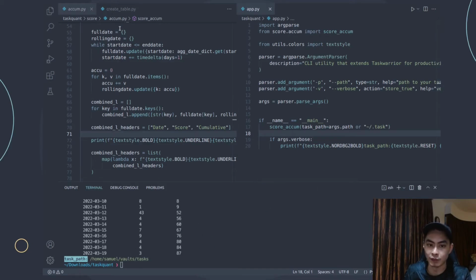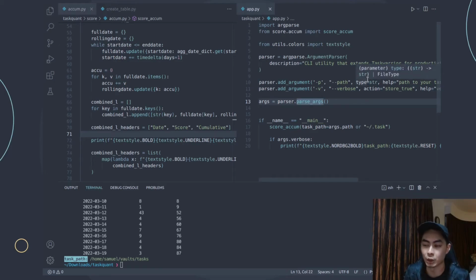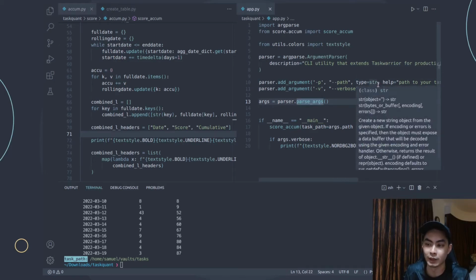But before I do any of that, there is still something bugging me. Is this string here? This is not actually a string. This is actually a path. So I want this to be more semantically accurate, reflecting what it really is. So what I'm going to do is create a helper function to check whether this is actually a directory or not a directory.